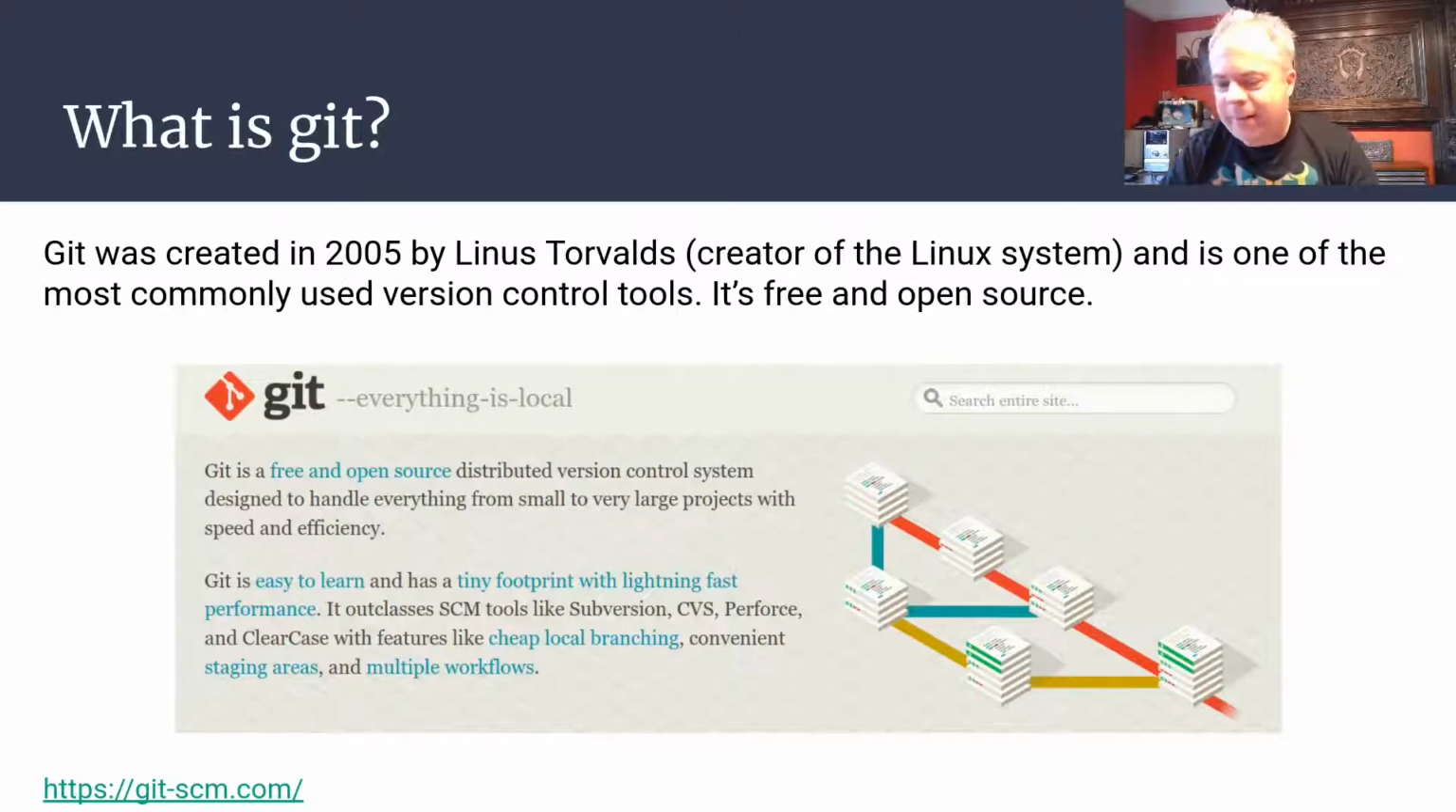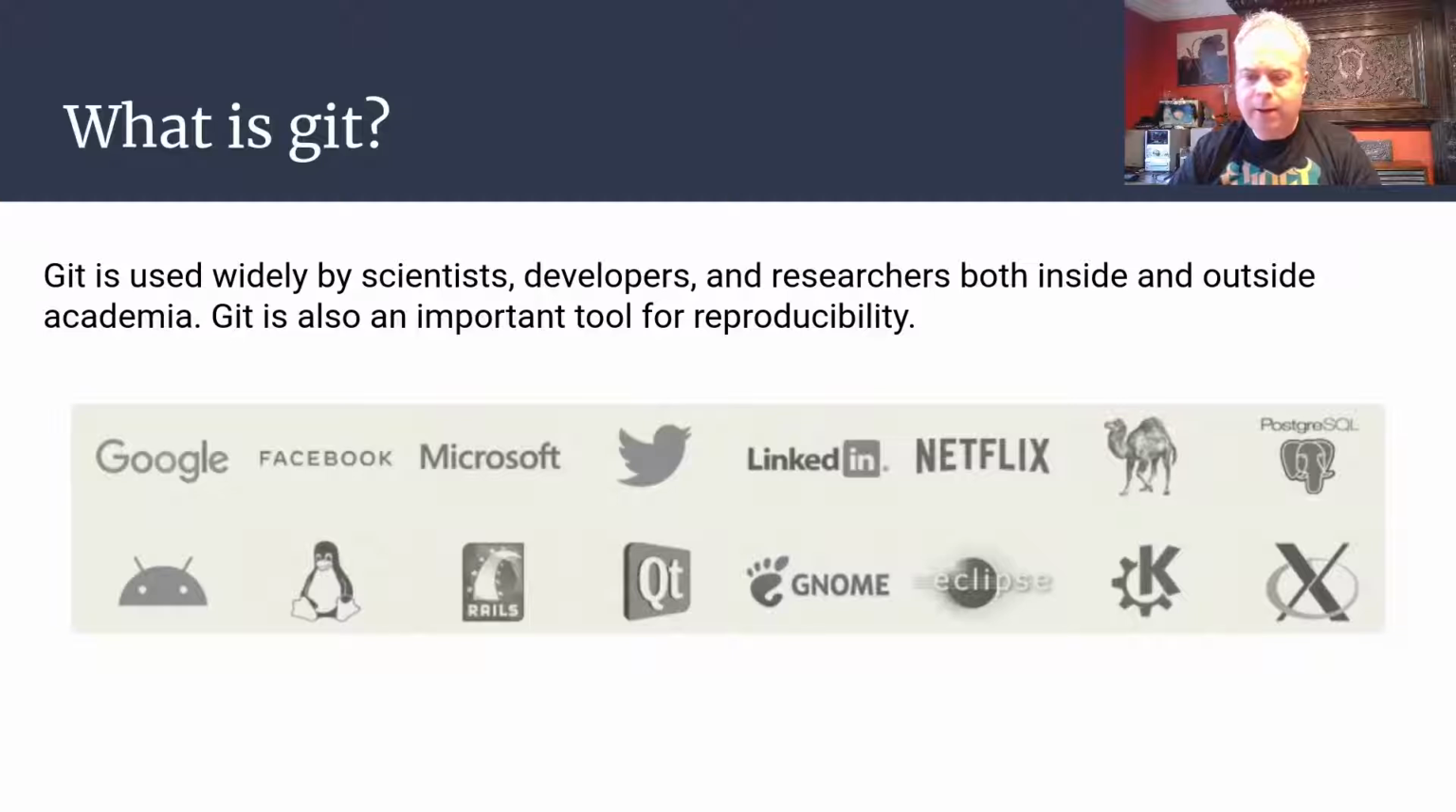So what's Git itself? Git is probably the most popular version control tool used now. It was created by Linus Torvalds. If you're into computery stuff, you'll know that Linus was the creator of the Linux system. And it's free and open source, as is Linux. So Git's a wonderful tool that does a very simple job exceptionally well, and it's used widely across the community.